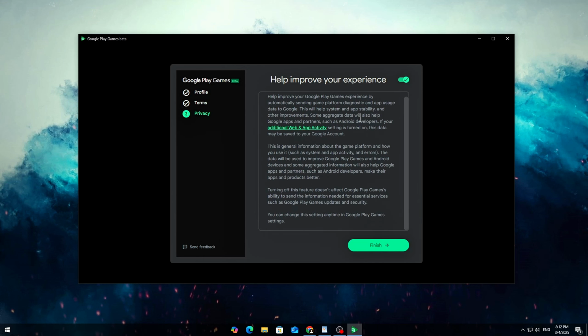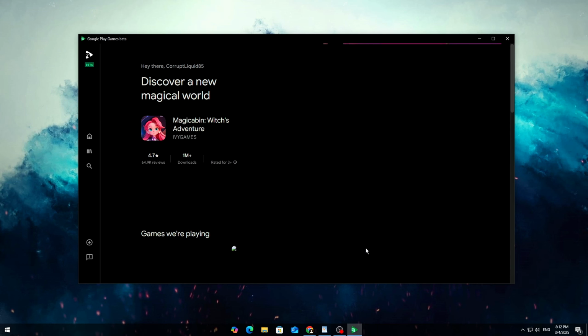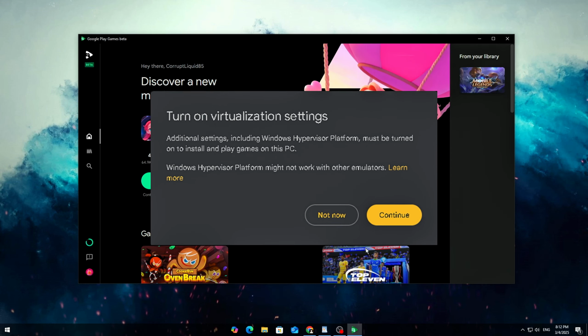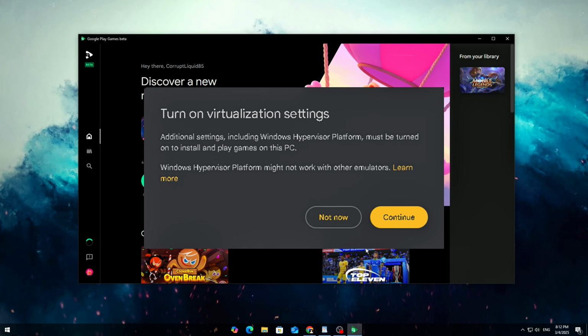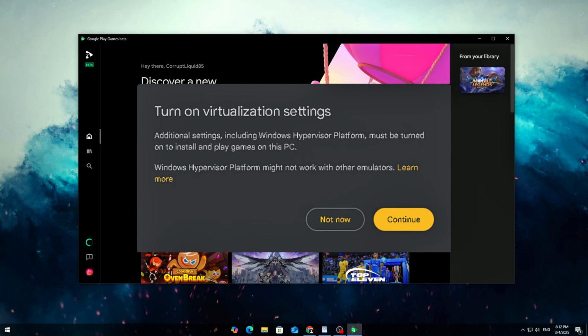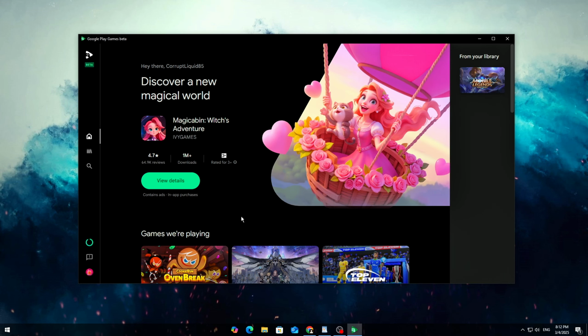Some users may receive a message stating that hardware virtualization is not enabled. If that happens, you need to activate hardware virtualization. Simply search on YouTube for how to enable it on your motherboard, HP, Dell, MSI.